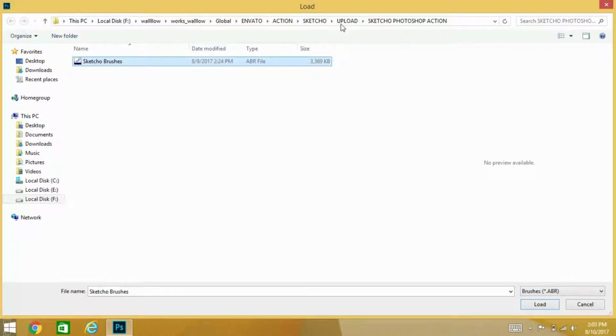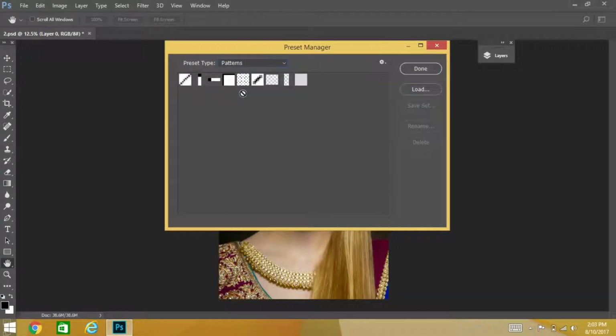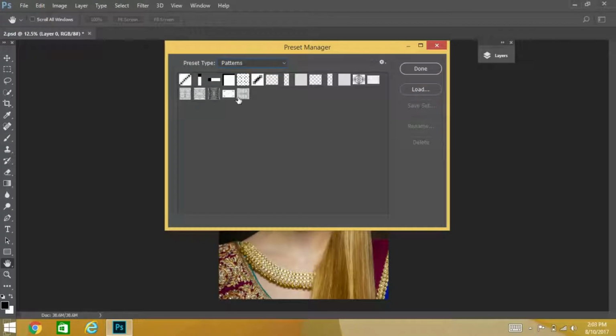So select Sketcho brushes and load. Sketcho brushes loaded. There are around 20 to 30 brushes there. Now let's load patterns. Select Pattern here and click Load, and there will be Sketcho patterns inside that zip file. So select that Sketcho pattern file and load. The pattern files are loaded. Fine, done.